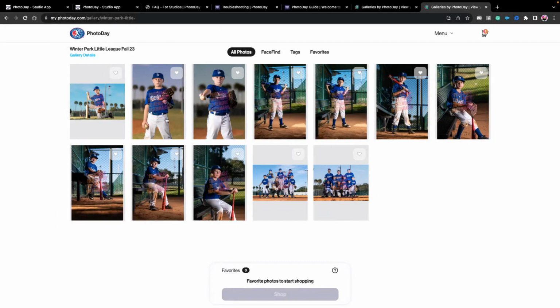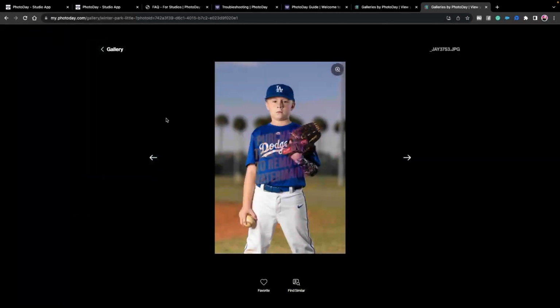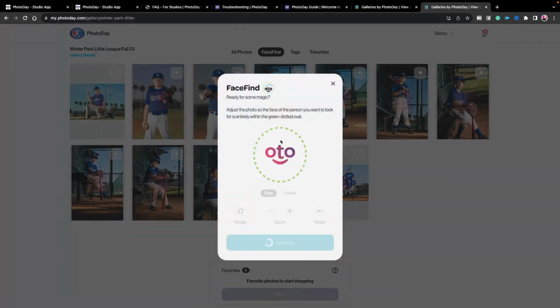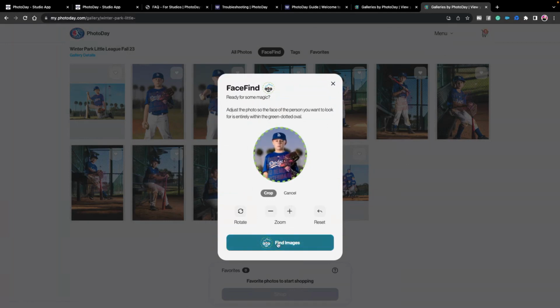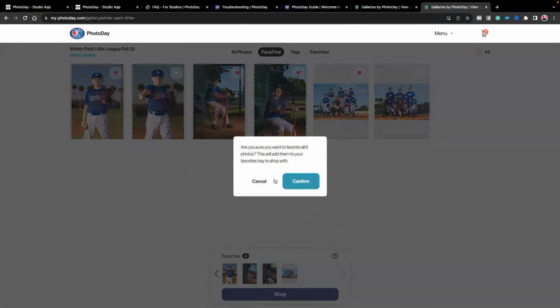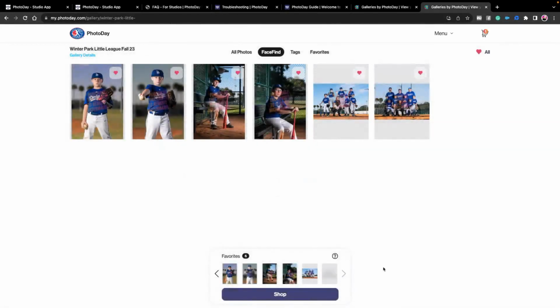Now, one of the things here is that they can bring up a photo of their kid if they're looking at all photos, and they can click this Find Similar button, and it's going to use that image inside of the Face Find option, and then they can click Find Image, and it will only show that child's images throughout the whole gallery. So it'll filter through pretty quick on here. So at this point, the parent can just favorite everything, or they can click this little button to favorite all. I should have just said that to begin with.